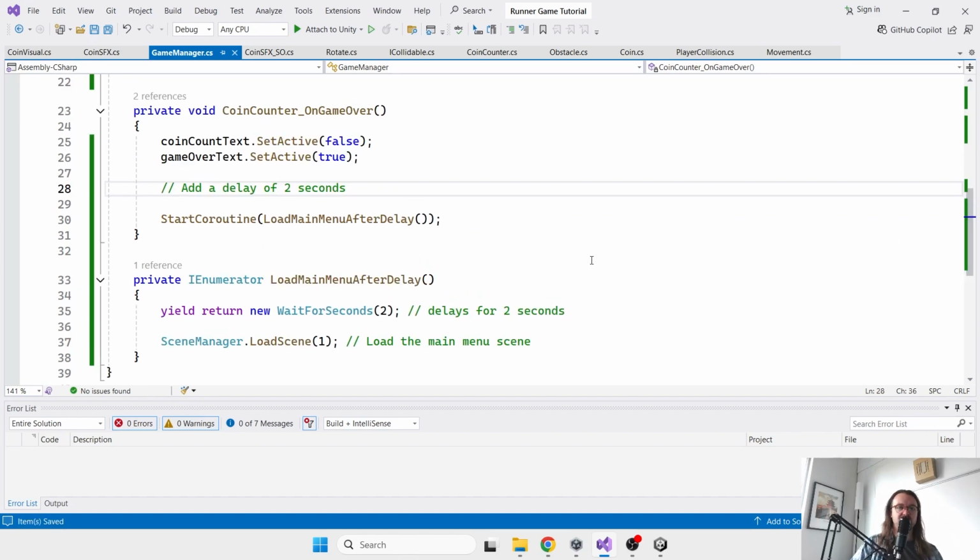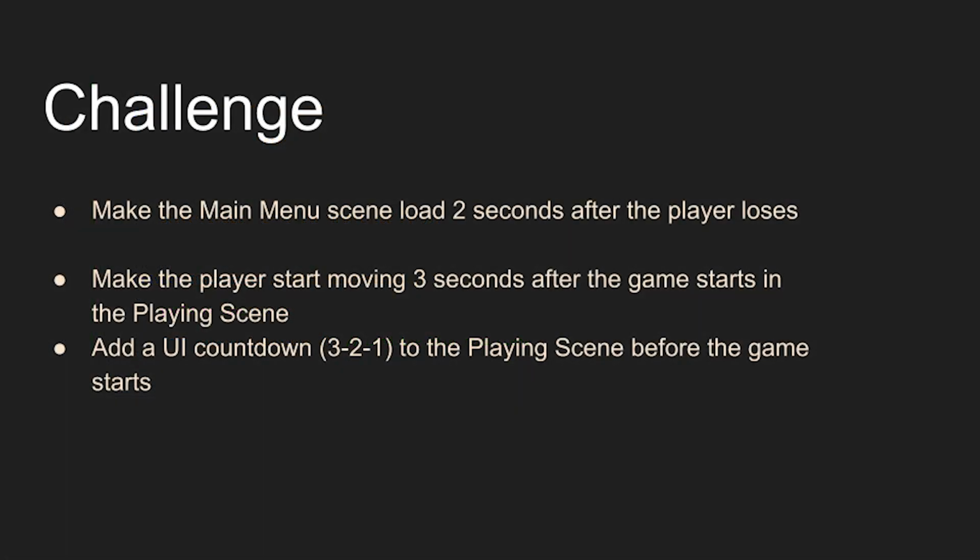So here's the coroutine. I will offer to you a challenge that has 2 parts to it. So the first part is to do what we've done in the video here. So make the main menu scene load 2 seconds after the player loses. And then once you have that working, also go and see if you can make the player start moving 3 seconds after the game starts in the playing scene.